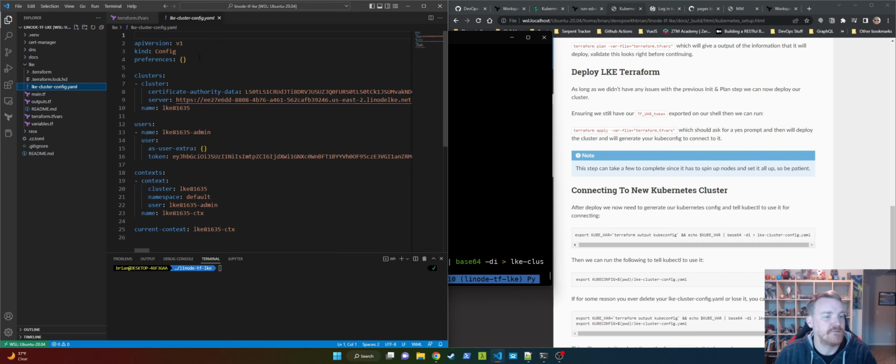In future videos or on your own, I would also recommend looking into role-based access control, RBAC, and things of that nature with Kubernetes, so you can control permissions and multiple things. But in this case, you can see it's got the cluster here with the certificate information, the server, and the name. And then you can see here there's an admin user, and it's got its own little token. And then this is the context that tells it the default namespace and how to connect and everything, right?